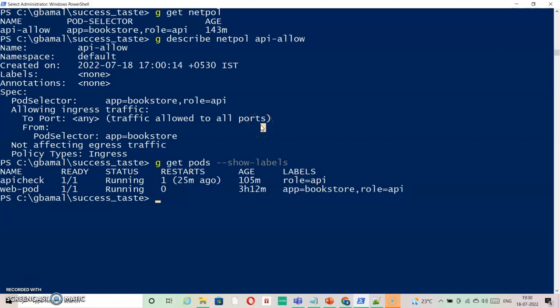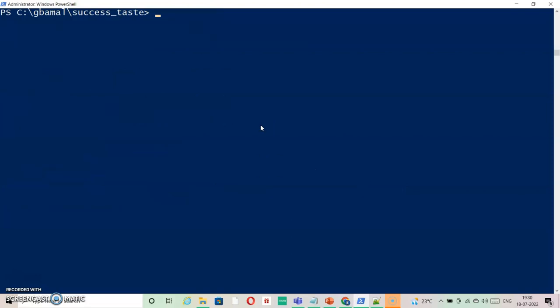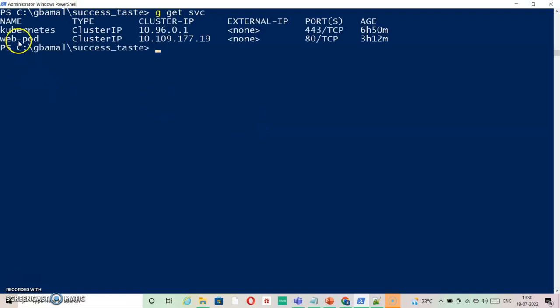First of all, let me show you our service where we would be talking to. kubectl get svc, this is the service we would be talking to, web port. It has a cluster IP assigned, right? And now we are going to see our API check, how it is going to communicate and what is the response right now.